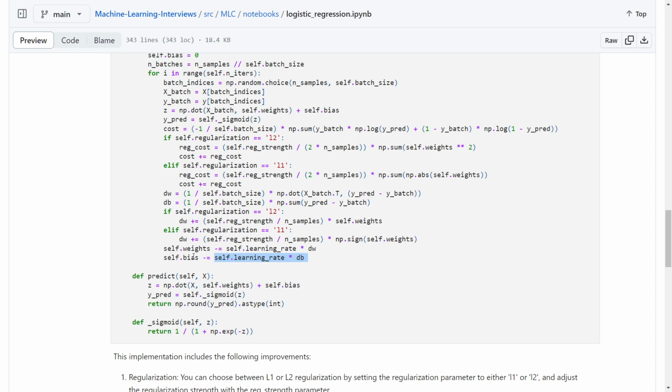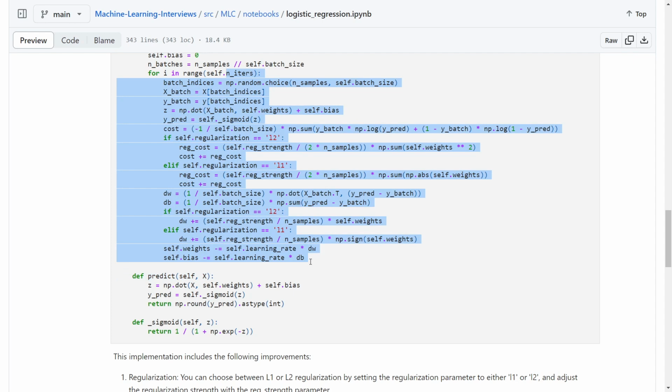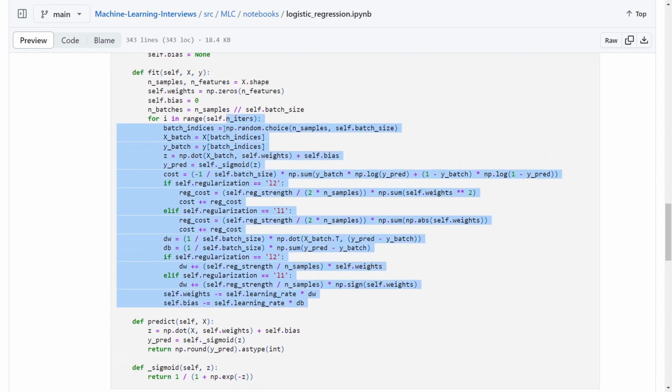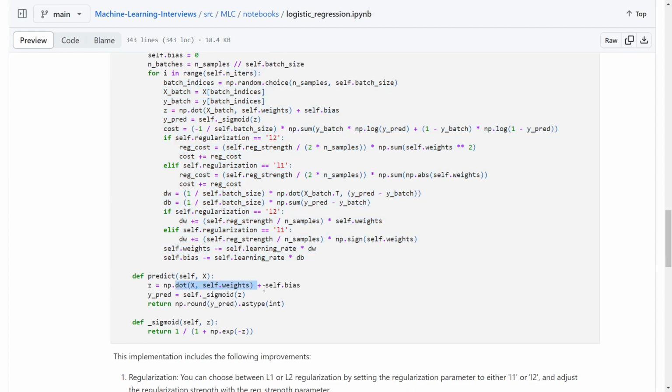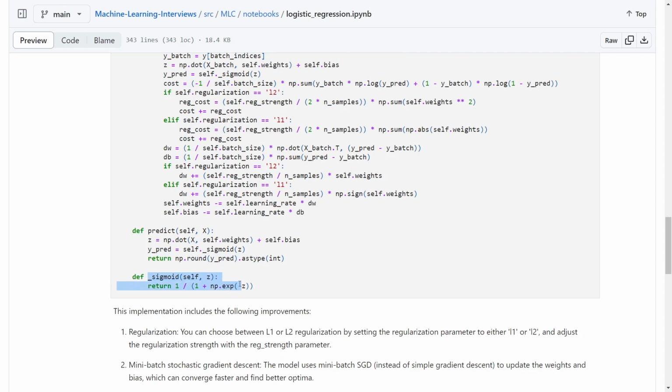Once we have updated the weights and biases, it will go on for the number of iterations that we have, one by one, and then it will compute the final values of the weights and biases. If you want to predict, we directly use the weights and biases and return whatever final categorical values we have. Similarly, the sigmoid is defined as 1 upon 1 plus e raised to the power minus z.